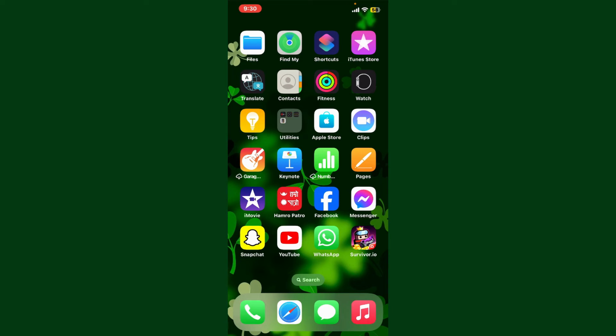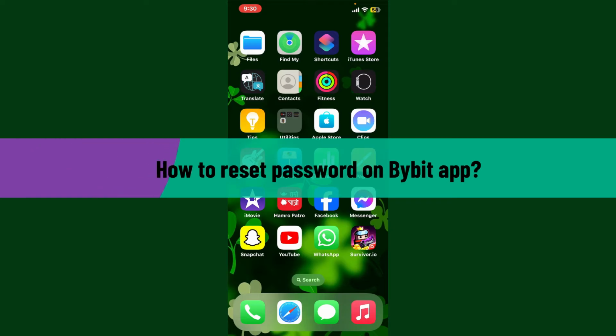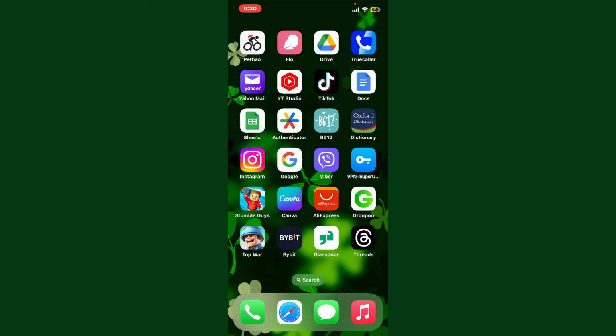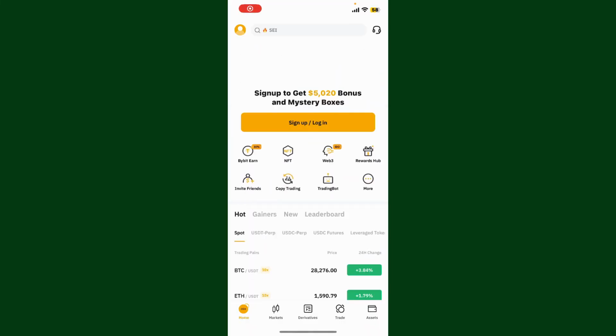In today's video, I'm going to show you how to reset your password on Bybit application. So let's get started. Launch the Bybit application from your app drawer. Soon after you open up the app, this will be the first interface. You'll need to sign up or log in to an existing account to use the service.